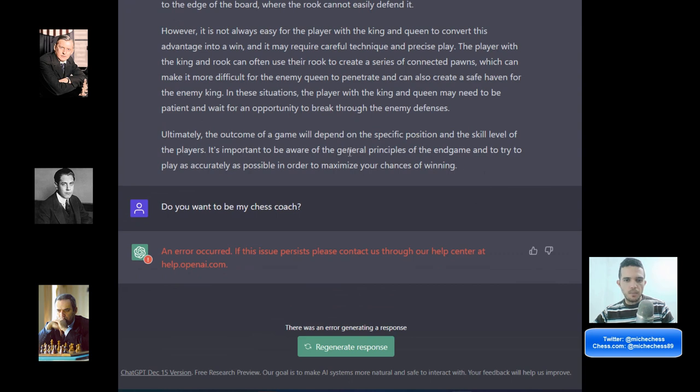And ultimately the outcome of a game will depend on the specific position and the skill level of the players. It's important to be aware of the general principles of the endgame and to try to play as accurately as possible in order to maximize your chances of winning.